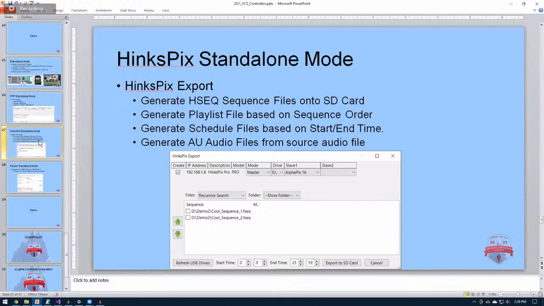There's a way where you can basically select what sequences you want, your controller, and the column. So the Hinxpix supports master slave. Using Wi-Fi, they can actually send sync packets between multiple Hinxpix if you have them. So you have to select the mode, and then it also can control controllers over E131.